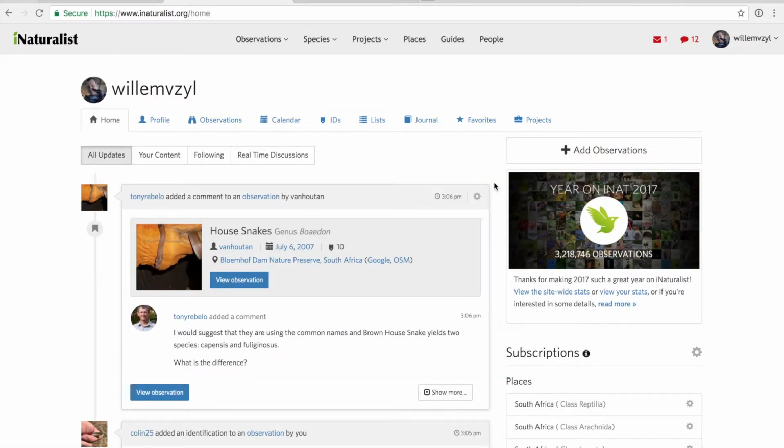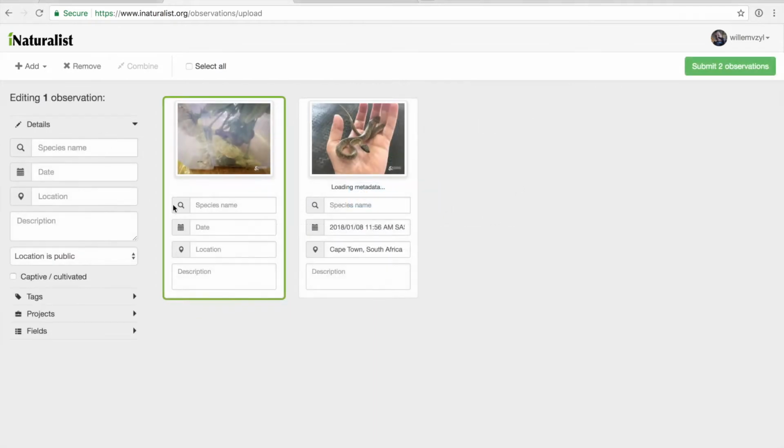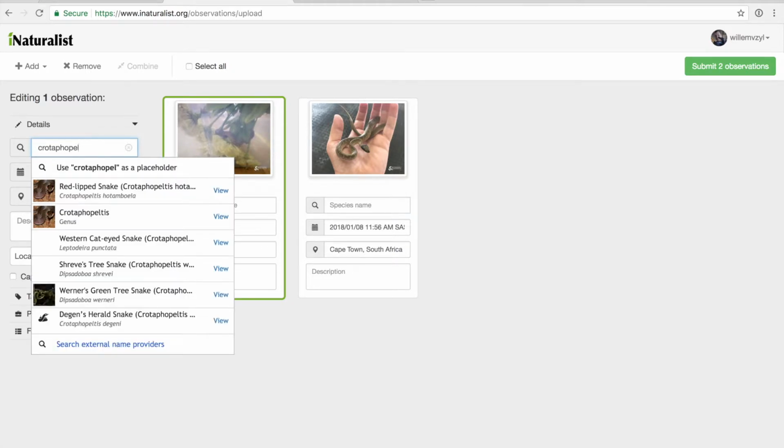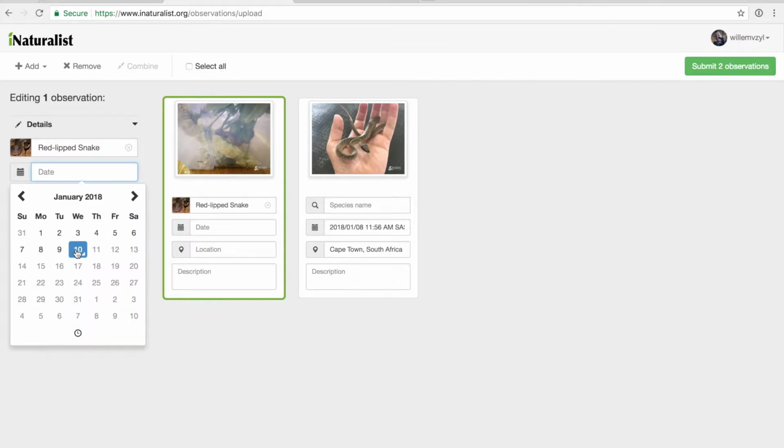I can now add an observation by clicking on the Add Observations button on the right-hand side here. And then I can drag and drop a couple of photos. And now I just fill in the details for each of these photos individually, or if it's all the same observation, I can just fill it in on the left-hand side. So again, you can fill in the scientific name or the general name, or if you don't know what it was, you can just leave it empty, and the experts will take a look and they will try and identify it. So let's say I saw this today.